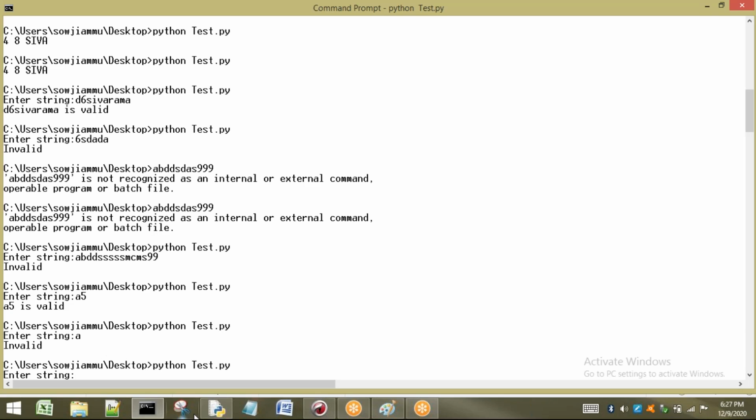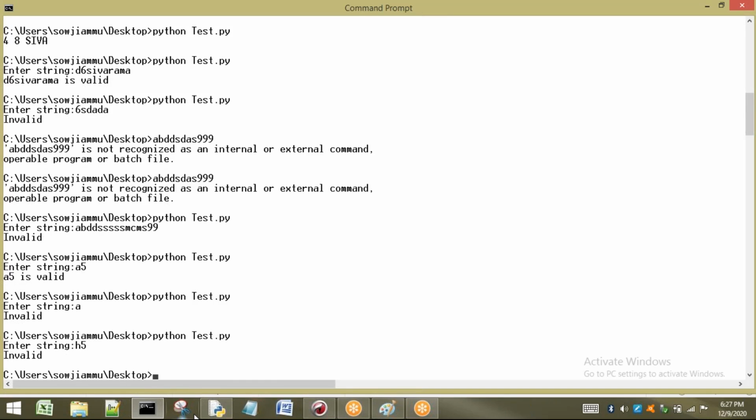I will check for that. I am going to take H and I am going to take 5. Is it correct? It is not valid because the first character should be what? A to G compulsory. Okay.